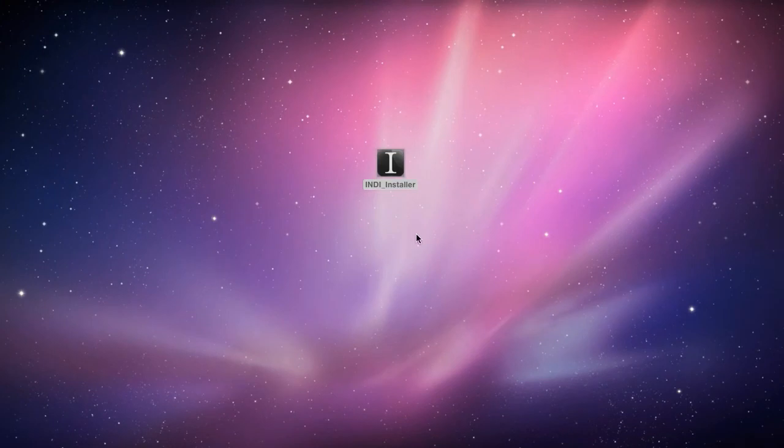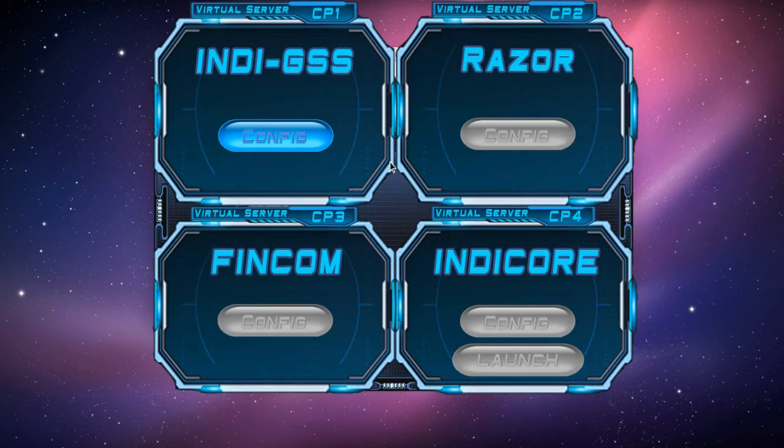Okay, we will start with the INDI CORPS bundle downloaded to our desktop. Click on the INDI icon to open the bundle. The main selection panel will open. The way this looks is just a skin, able to be customized by the user. All of the config buttons, except for the first, are grayed out when first opening this app because they must be configured in order. As such, we will start with Control Panel 1, the INDI GSS.